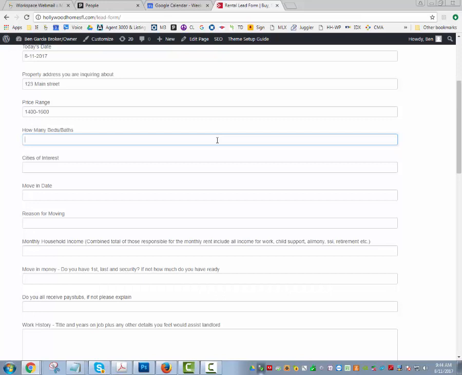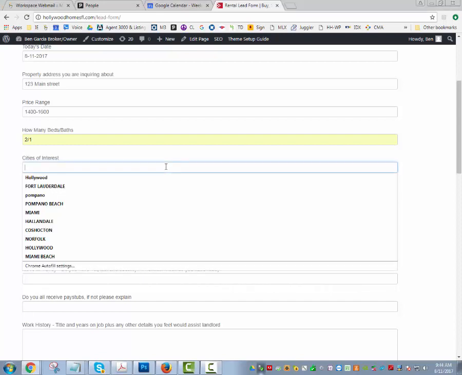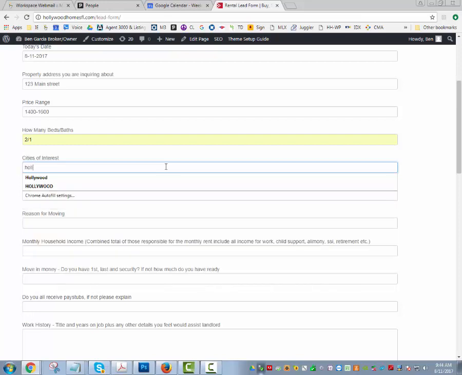So we're going to say it's a two-bedroom, one bath. Cities of interest, we're going to be asking them what areas they're interested in. This property might be in Hollywood. If they're in Hollywood, we'll probably give them the surrounding areas also. You'll understand in the video that I'm going to be doing or have done separately, that is just specific to this sheet. It goes into much more detail.